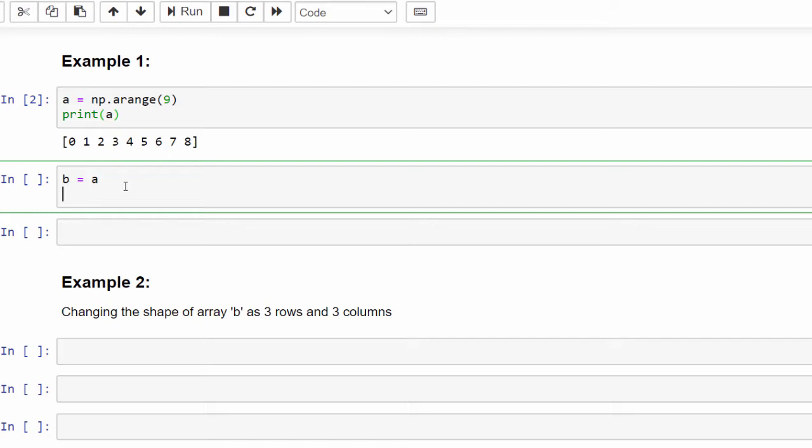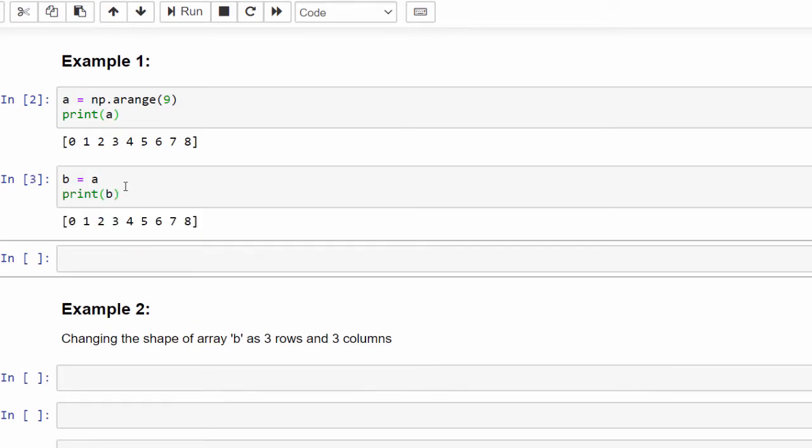It means you are just taking the copy of it using call by reference. Now when we execute b, the b will be using the reference of a. So that's why both a and b contain the same NumPy array.